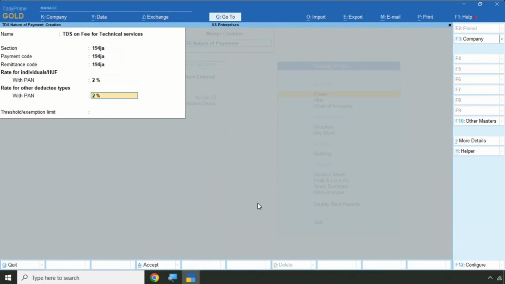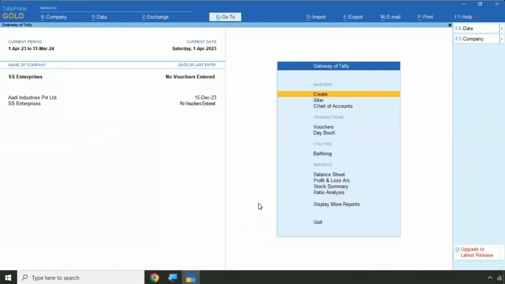What is the percentage? 2%, limit 30,000. Okay, and you also remember, if this is 30,000, if PAN card available, you need to deduct TDS at nominal 2%. If any party denied to share PAN card with you, you are allowed to deduct highest rate of TDS, that is 20%. Remember. So step 1 completed.